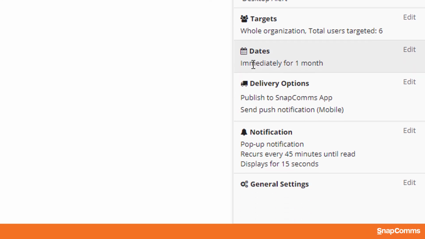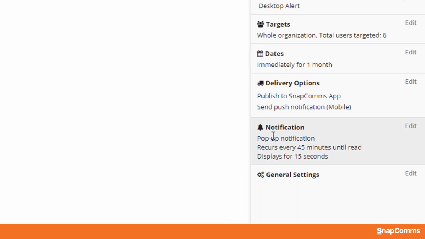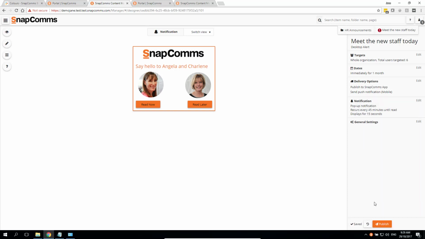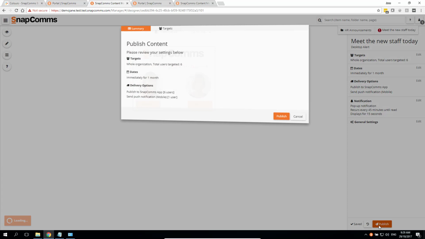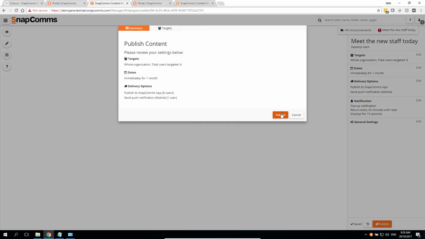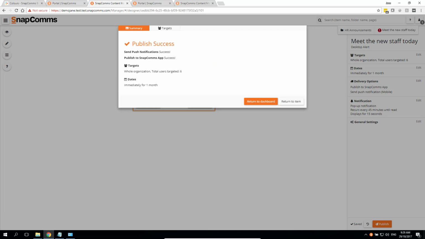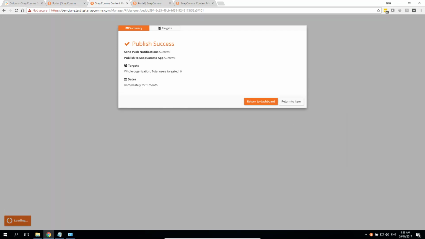The delivery options default is to send the alert to targeted staff who have the SnapComms app installed on their PC, Mac or mobile. The default notification is via the pop-up notification window we have just prepared, which displays in the bottom right of the screen for 15 seconds, then recurs after 45 minutes if it hasn't been read. Now let's publish and see how the pop-up notification and alert will appear on their screens. Click Publish, confirm the settings, and the pop-up will appear on screens within 2 minutes.